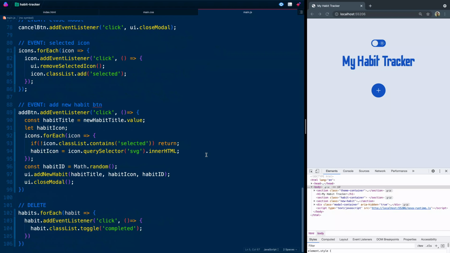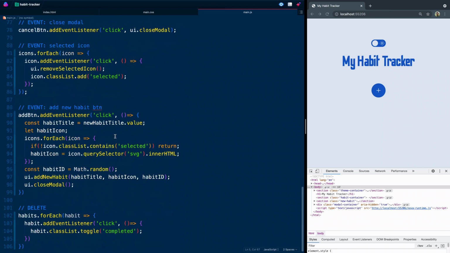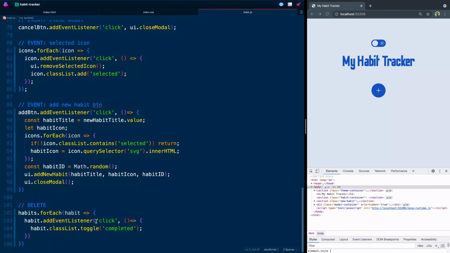I guess it's not a function, but it is an event listener. So we'll come in here, selected icon. Here it is at the very, very bottom. Okay, so habits.forEach, all this kind of stuff. We can't use it like this. What we actually need to do is do an event to complete a habit.